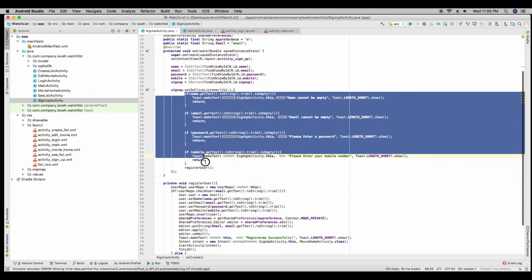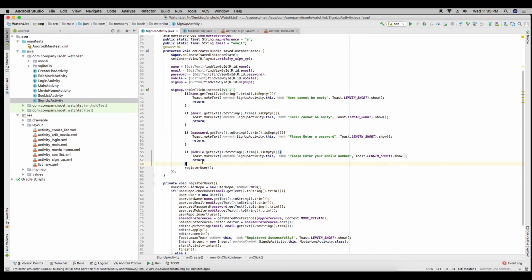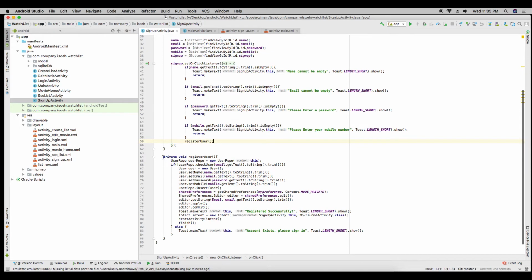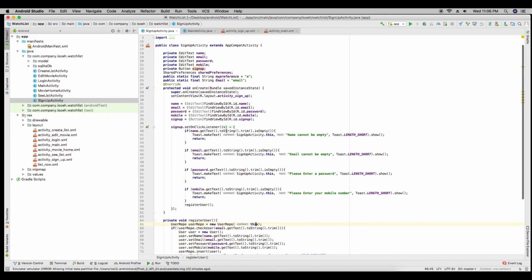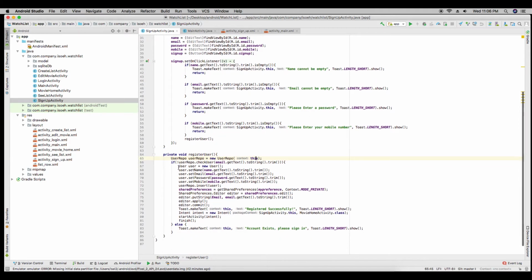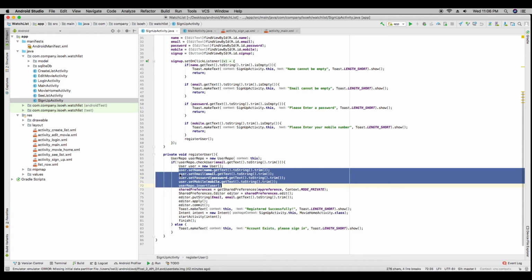Firstly, we are checking for null or empty data entry by the user. If it's there, it will raise a toast saying that the name cannot be empty, or password or the respective placeholder cannot be empty. On clearing all those checks, we go to the next stage, that is register user. So here we have this method, register user. What it is doing is we are actually calling this user repo method and passing this context, that is this class, which I will discuss why we are doing. And then we are fetching this data from the edit text and placing it in this user model.